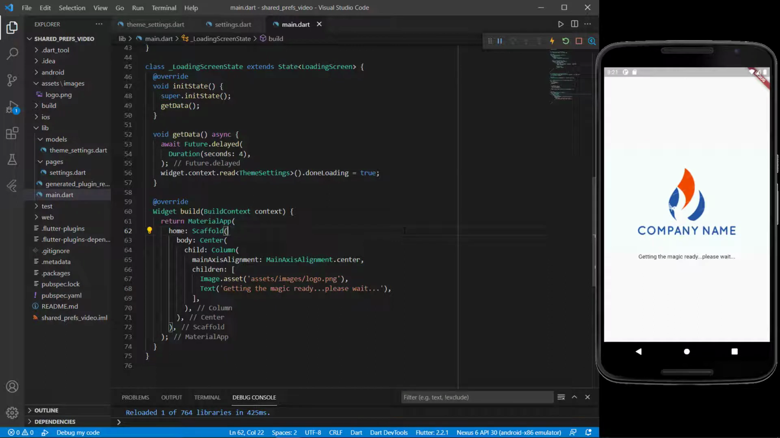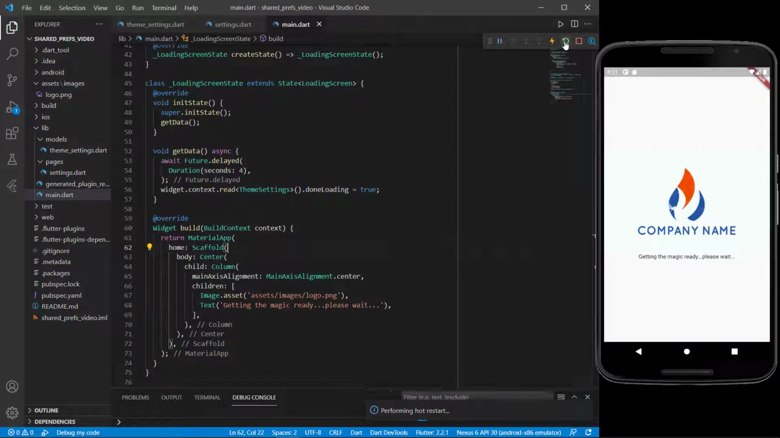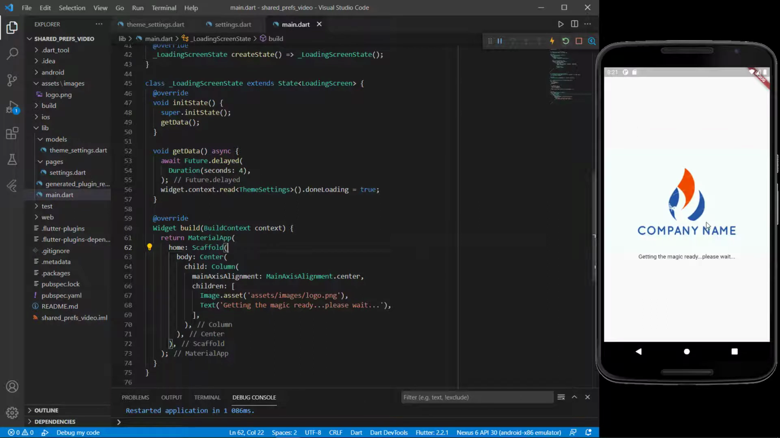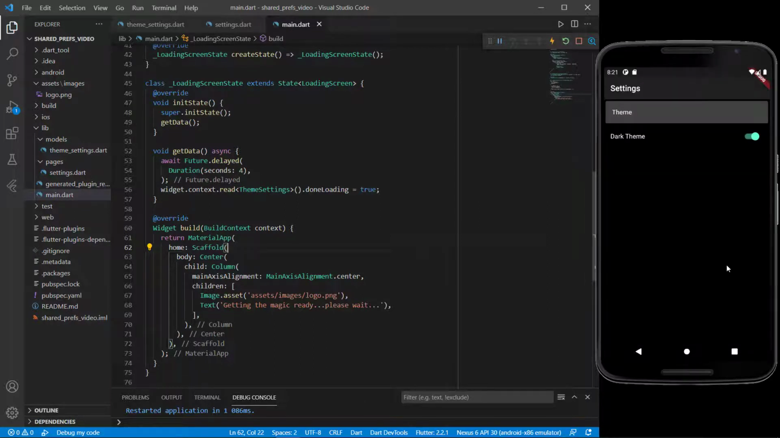And there you can see company name, getting the magic ready, please wait. Excellent. Now let's run this thing again, right from the start. There you can see the logo, done, and I see my settings page. Run it again. You will see for 4 seconds this logo, getting the magic ready, please wait, and then when it's done, it goes to this part.